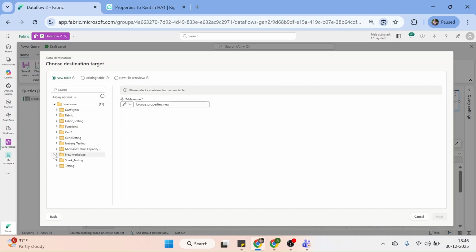Now we are going to select iceberg testing, but there is one thing important, and iceberg demo lakehouse. Since we are the source of this data, like the whole Power Query is bronze properties new only. Remember when we configured the source, we configured this table name as the source data. So you can't use the same name because again it is going to create a new delta table in the lakehouse.